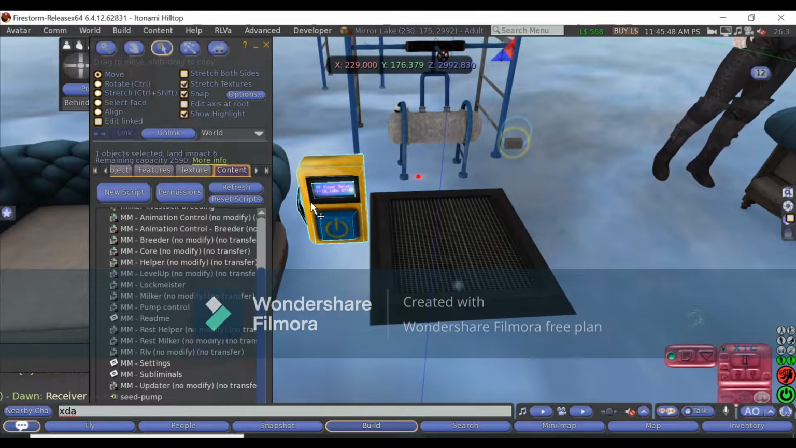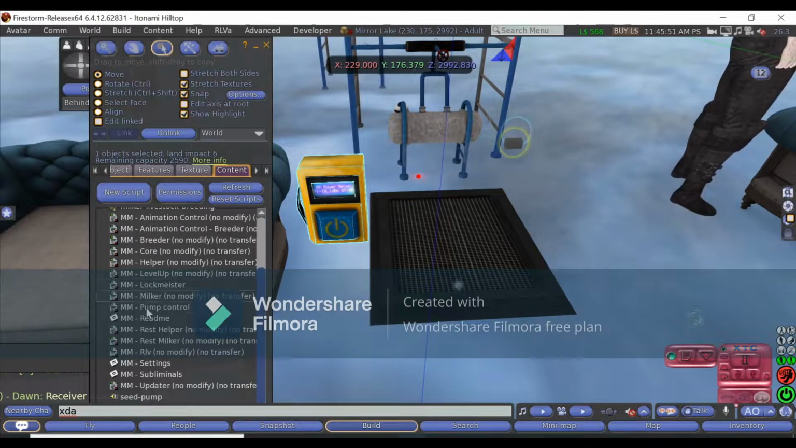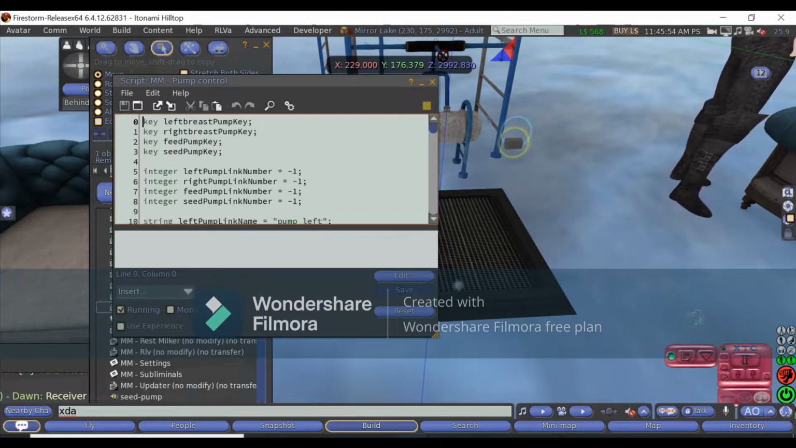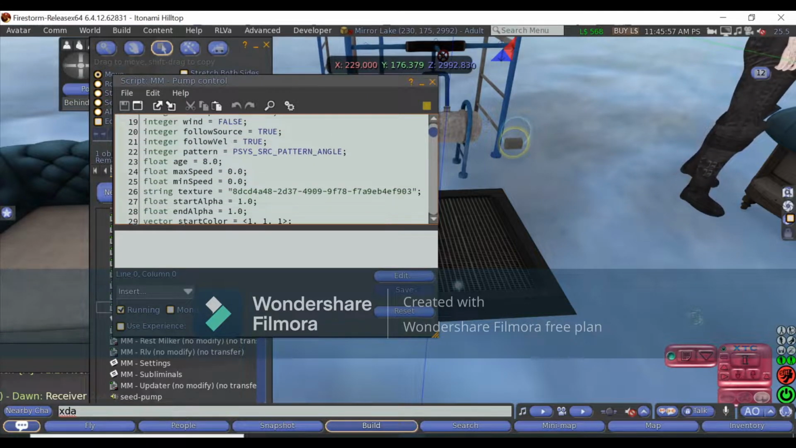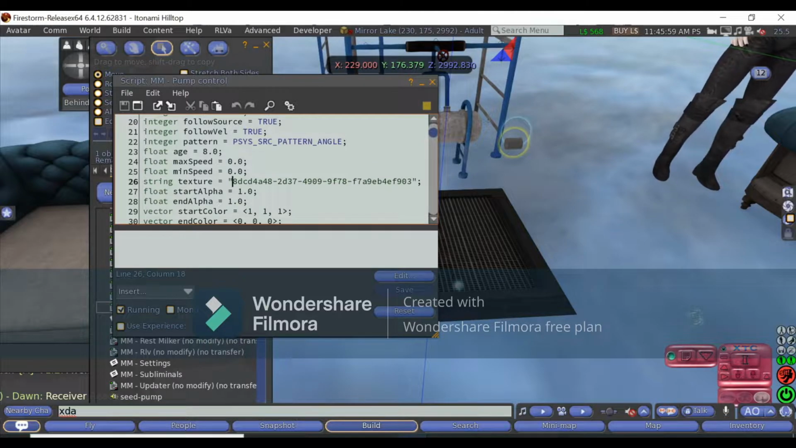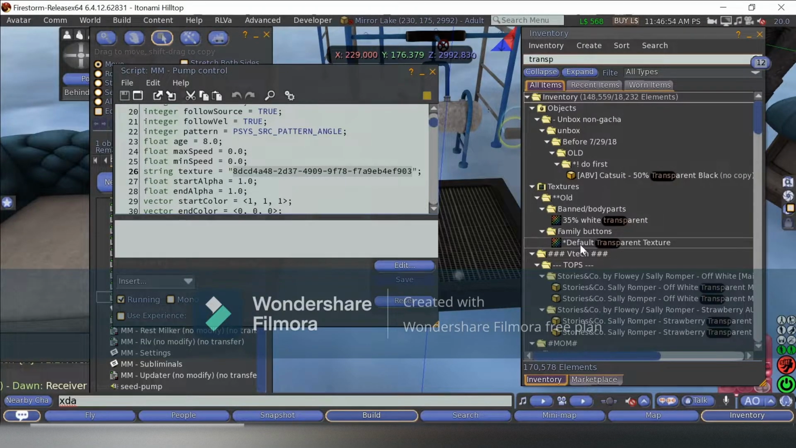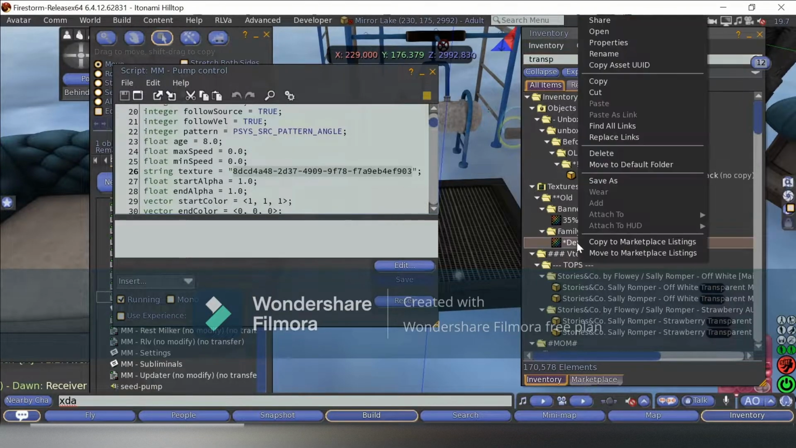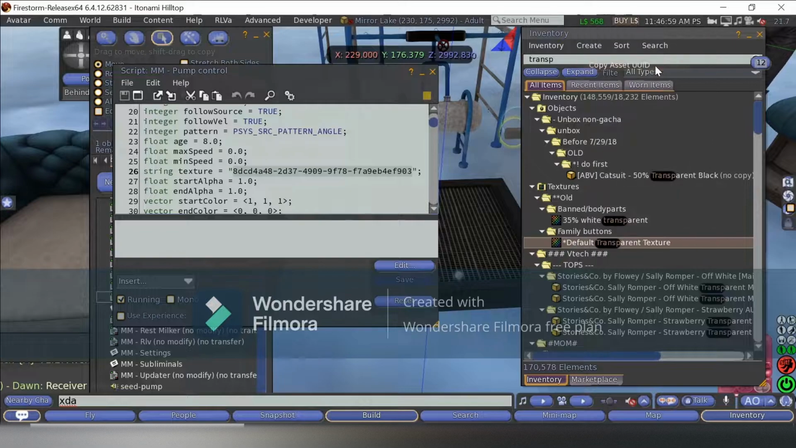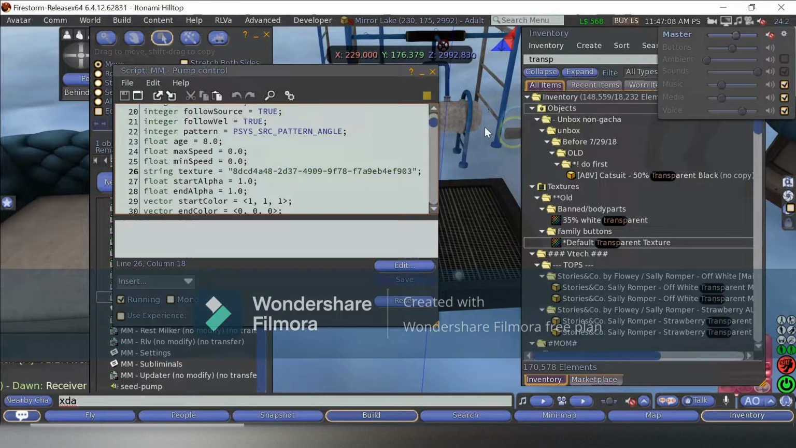So all I did was go into the settings here, or the contents, and I went down to pump control. And then if you look at line 26, I believe it is, it says string texture. And then this would be the default particle texture. So I've already changed this texture, but you can find a similar one in your inventory probably somewhere. So I'm just going to look for transparent, and there's mine right here. Mine's the default transparent texture. And I'm going to right click and use copy asset UID and paste that in there. This is already this texture. It's completely transparent. You'll never see that line again. And then you hit save.